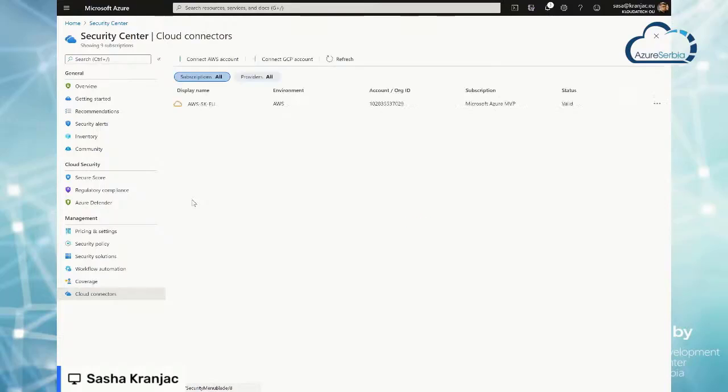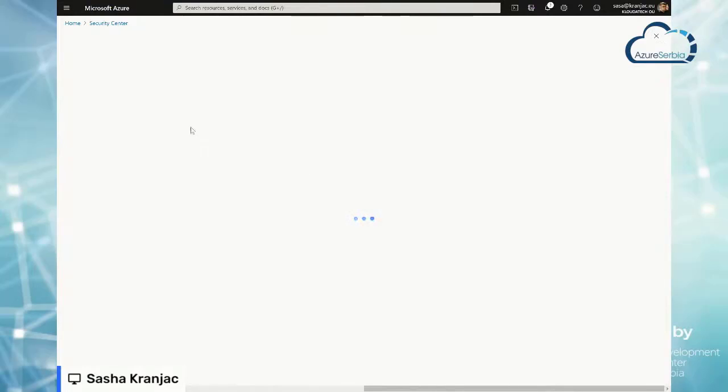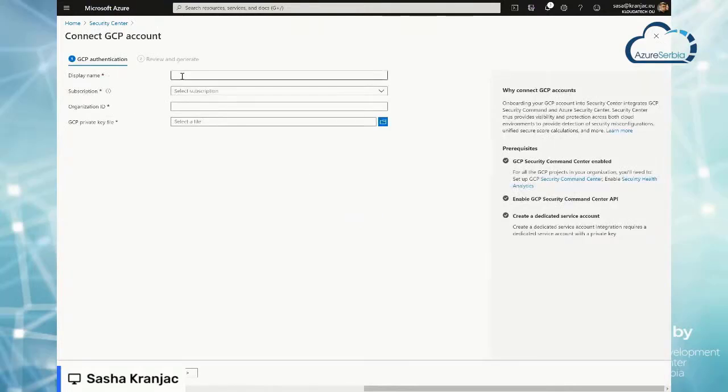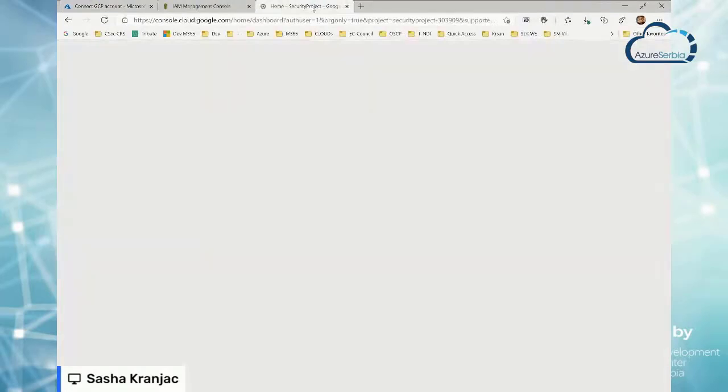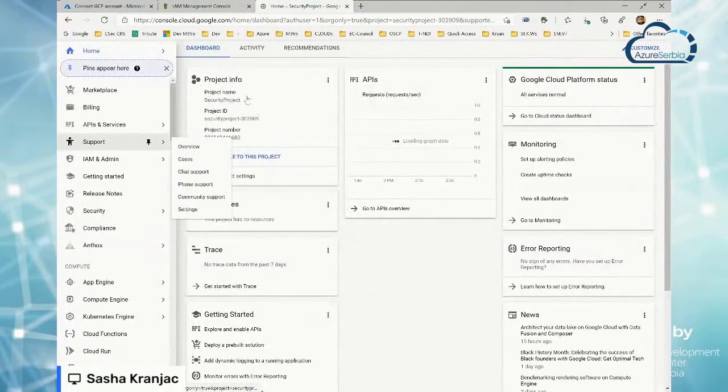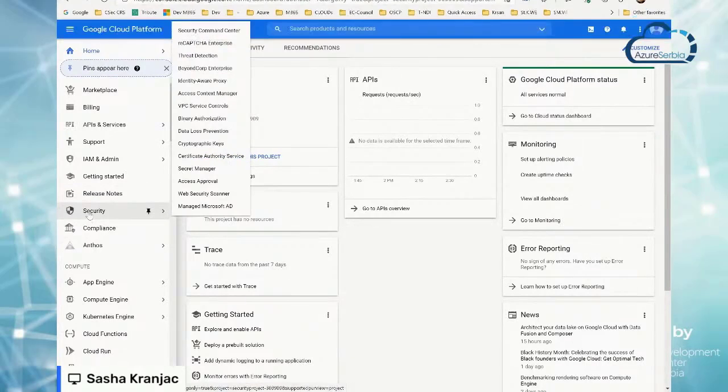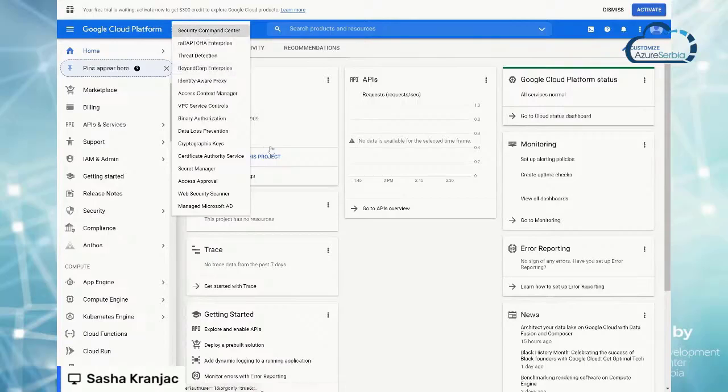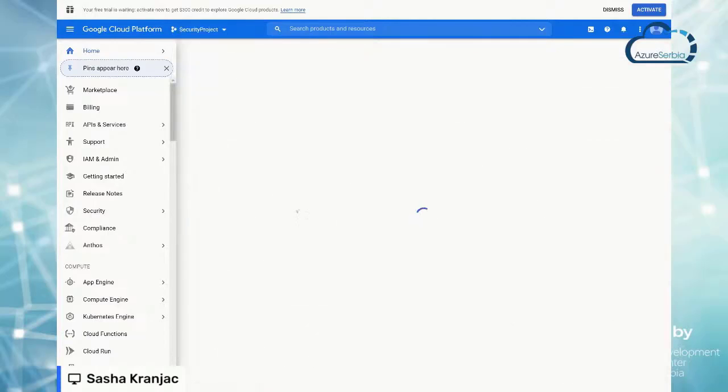So, for example, an AWS or GCP account. If you want to connect a GCP account here, you have to choose the subscription, and then choose the organization ID and GCP private key file, and that's done very easily. So if you go to the console, you have to go to security, and also to the Security Command Center. First of all, you have to do that.